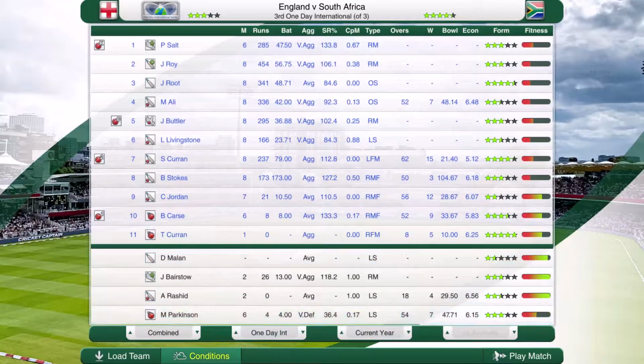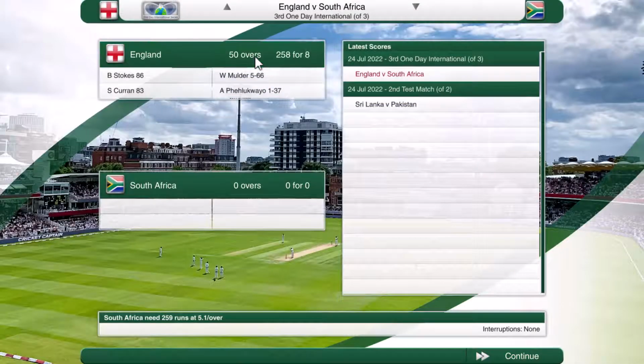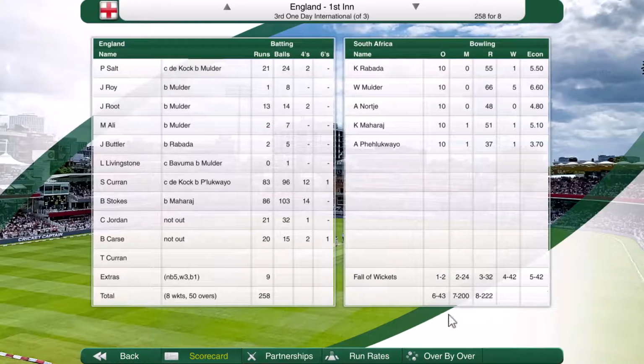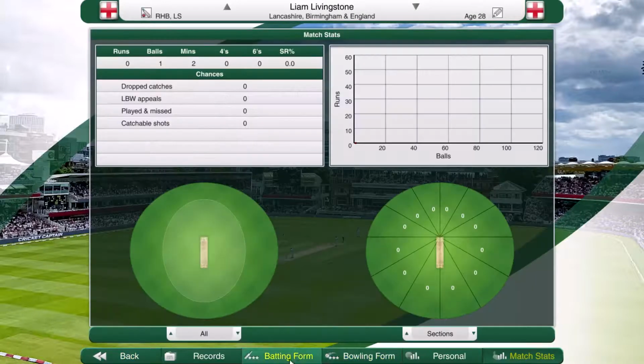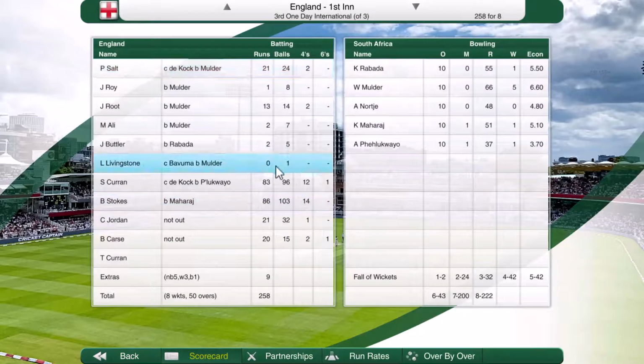Oh, it's a seaming wicket. We're going to leave it. 258 for 8. We were 5 for 42. 6 for 43. The seamers, Wian Mulder, who's playing at Leicestershire this year, absolutely bombarded us and went through us. Salt scored 21, but Roy, Root, Moeen Ali, Josh Butler and Liam Livingstone, who is in woeful form. Really, really poor.